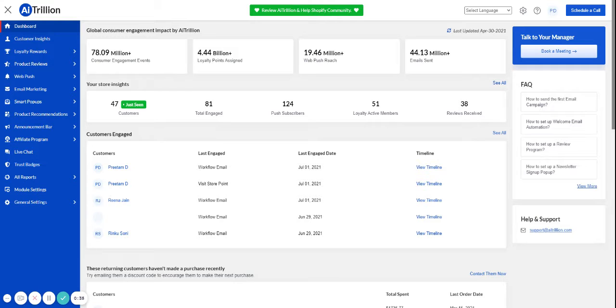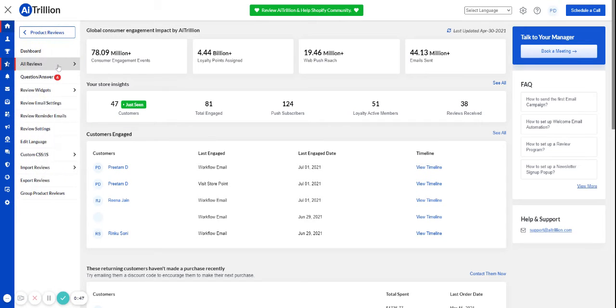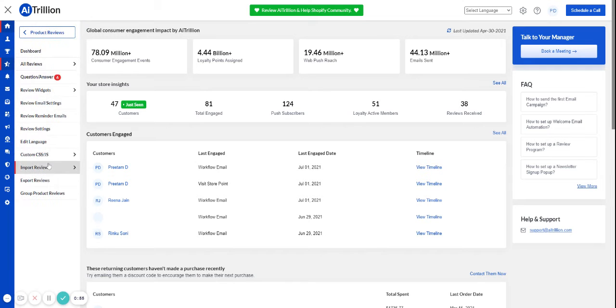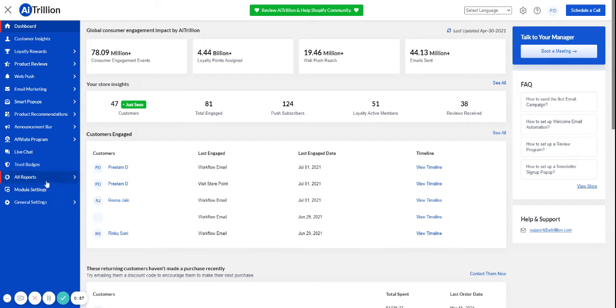All you have to do is grab an export file of reviews. So export your reviews from the other application, then log into AiTrillion, and in the left hand side navigation bar, go to product reviews, and then you can go to import reviews. In the import reviews section, you will have the choice of either importing product reviews or importing site reviews.